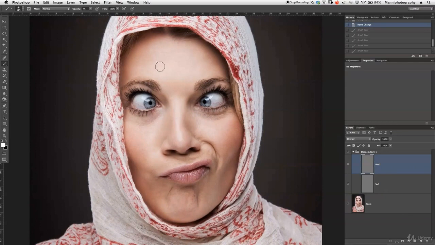I'm just going to dodge and burn the center here of the girl's face. So on the hard layer I've got now a black foreground color, so we're starting with burning. First of all, I'm just going to go through her eyebrows here a little bit. So one stroke and another one, and also on the left side.